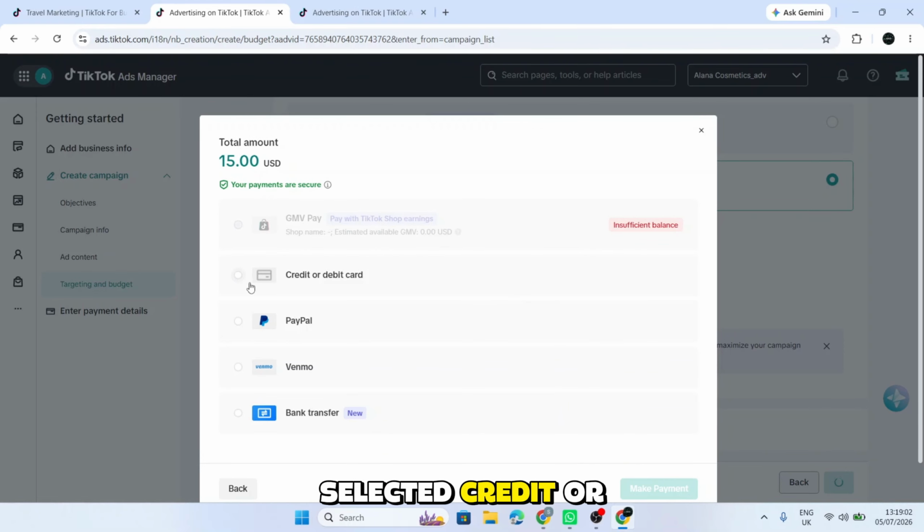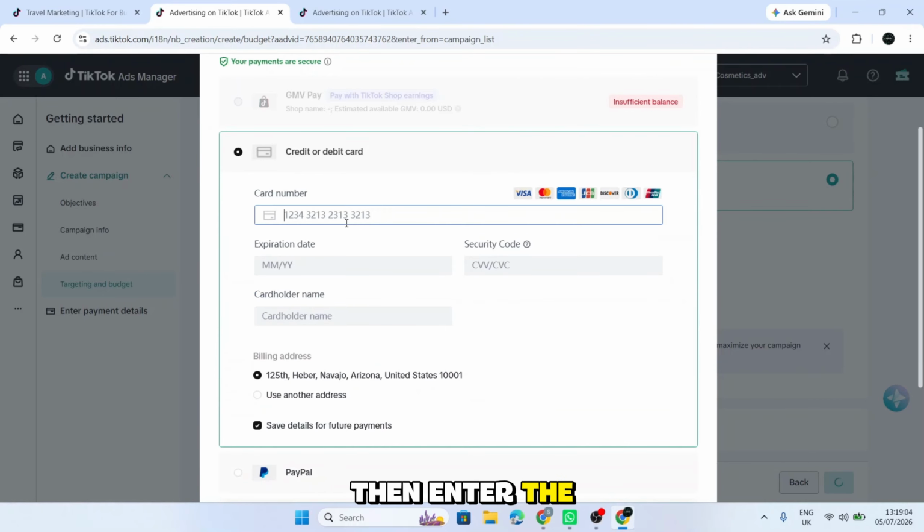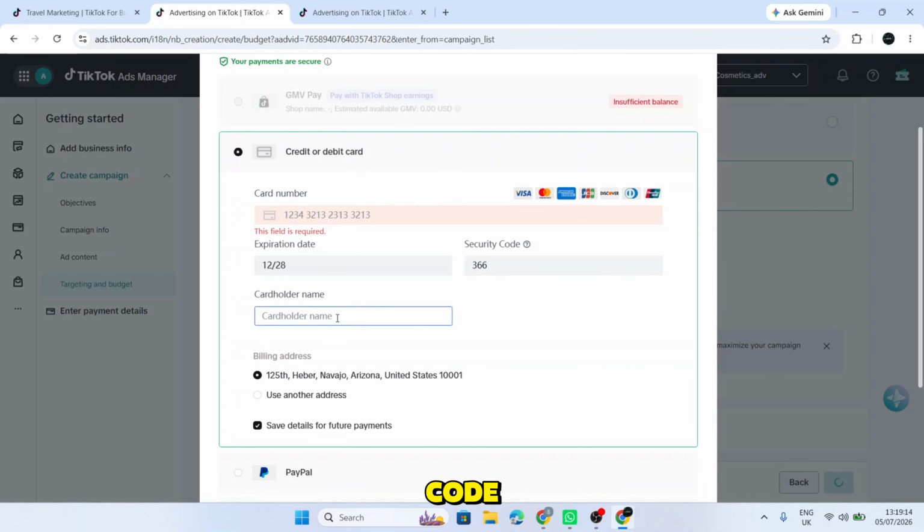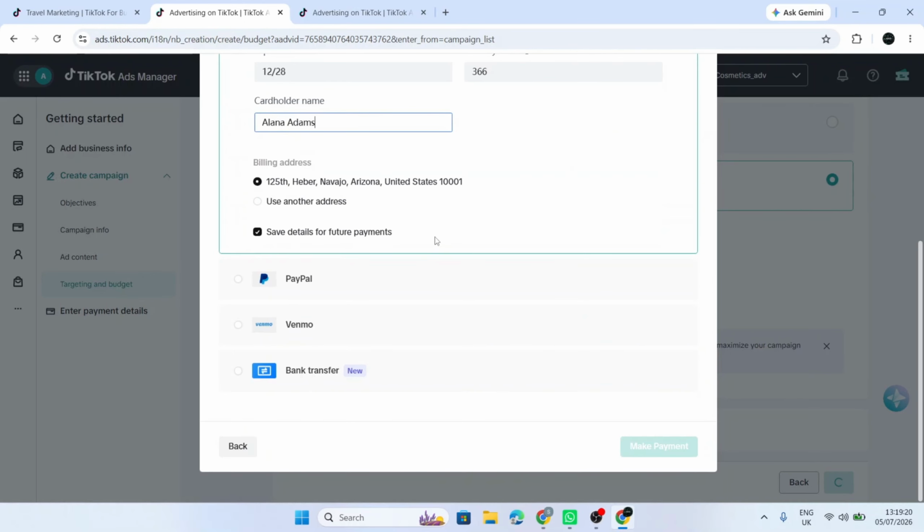If you have selected credit or debit card, then enter the card number, then expiration date, then enter security code. Now enter the card holder name. Confirm your billing address, then click on make payment.